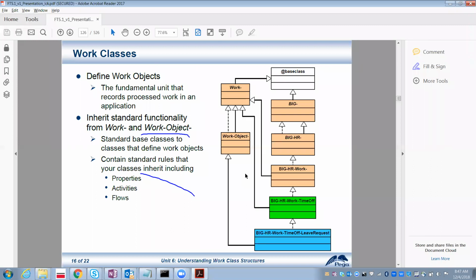And in Pega, we need to understand two classes mainly. One is the work class and the other one is the data class. So what does a work class mean? It is the class on which we are going to create the application, on which we are going to create the object. Like applying for leave, applying for a loan.